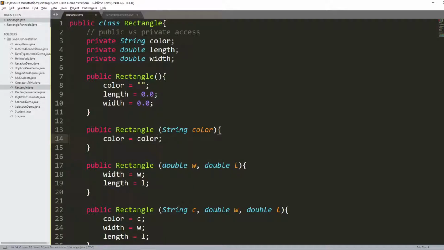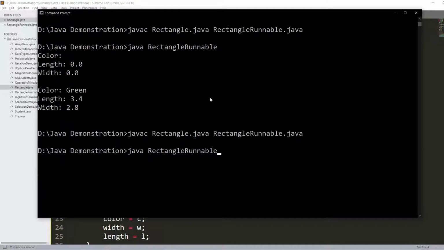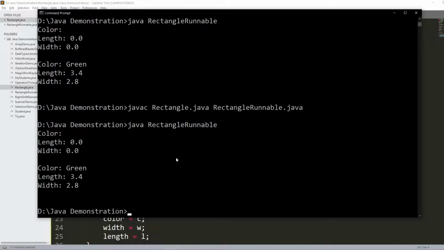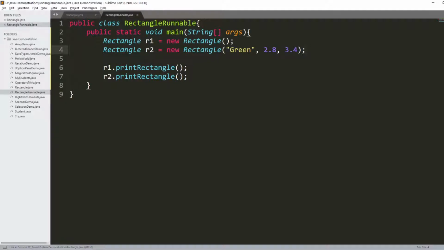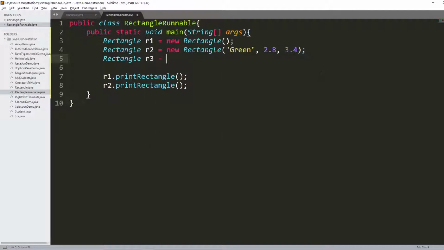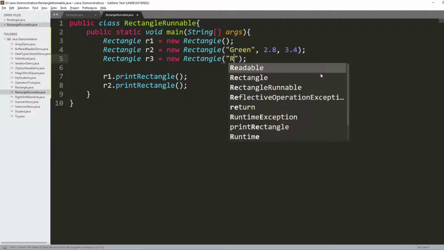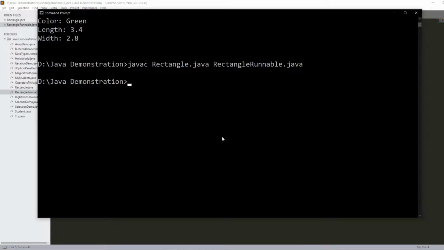The question is this valid? Let's see, let's compile. So okay, valid naman siya, di ba? So let's use this. Let's use this constructor. So let's declare another. Let's call it R3 equals new rectangle. Gamitin natin yung constructor na yun with one parameter. Sabihin natin red. So compile. Valid yun kasi na-compile, di ba? Successful na compile, walang error.